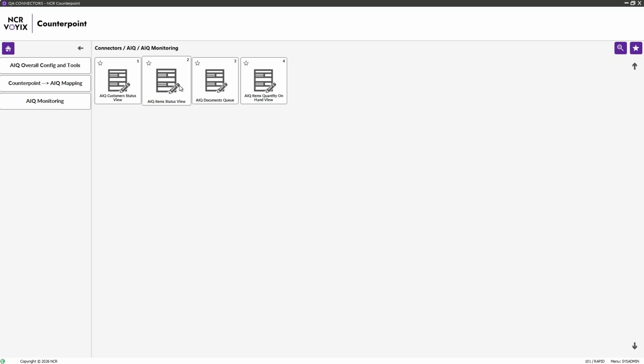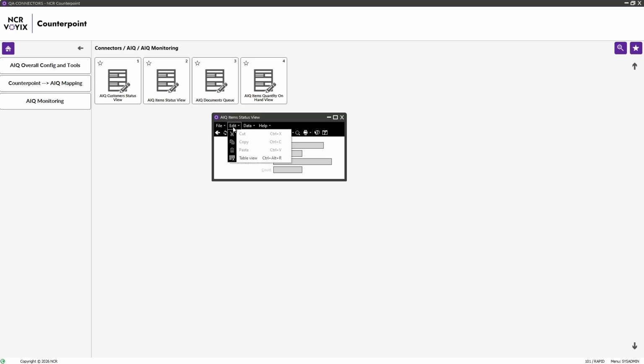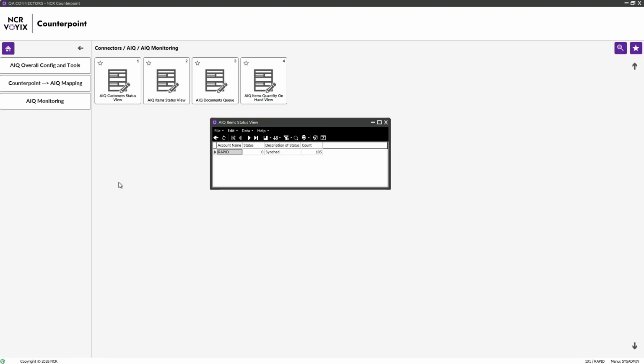If we come over here to our items, same thing, we can put this in table view. And here we can see that we have 105 items that have been synced to AIQ. We don't have any items in other statuses, so there's no other rows on this table. But if we did have some that were in a status of 1 or 2 or 9, there would be multiple rows here.